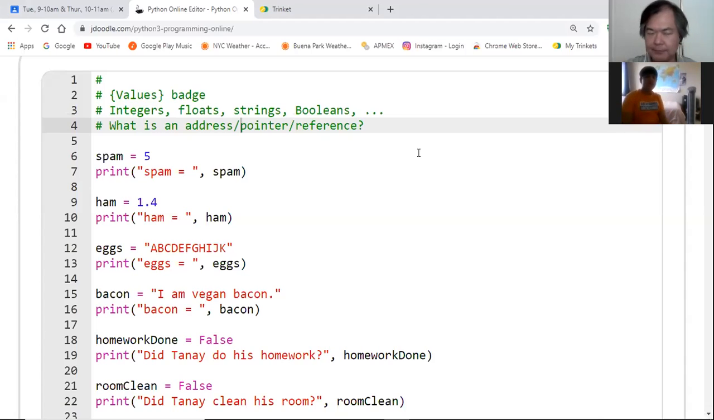What about an empty Boolean? No, you can't have an empty Boolean because the Boolean has to be either true or false. You can't have anything else inside of it. Okay. So let's look at line 6.